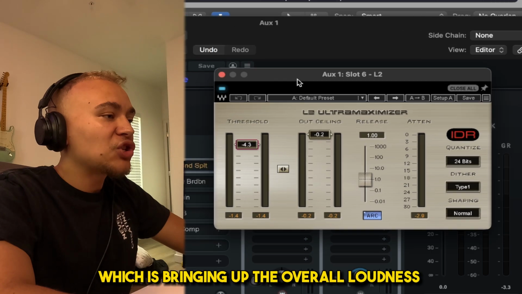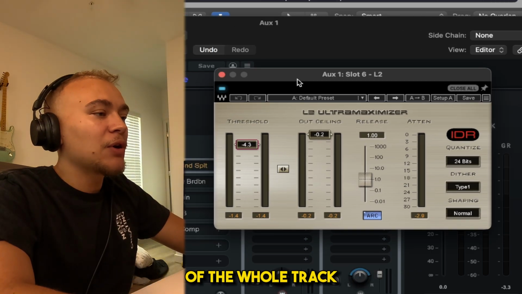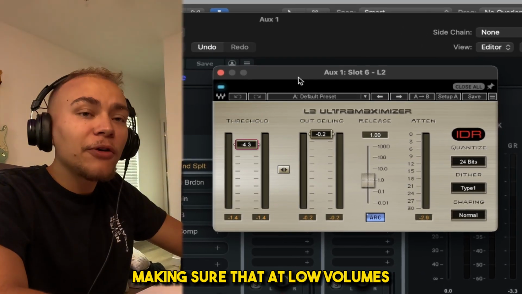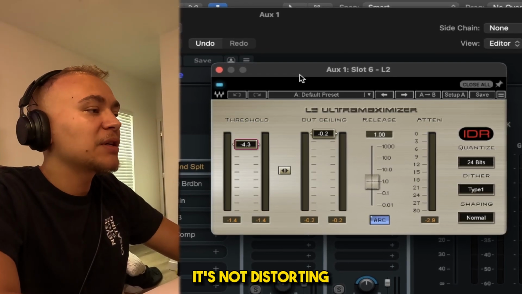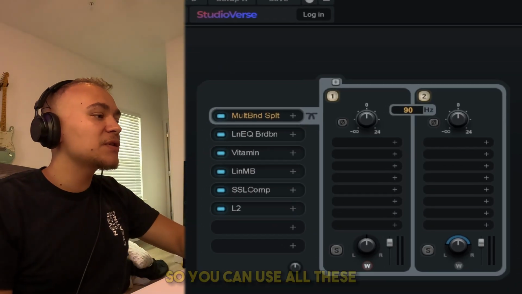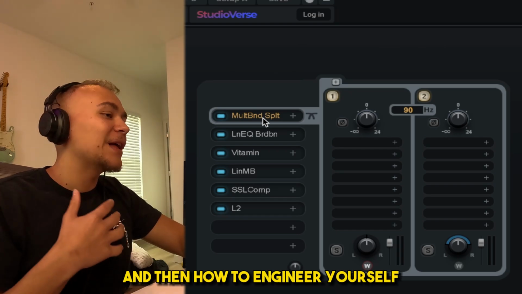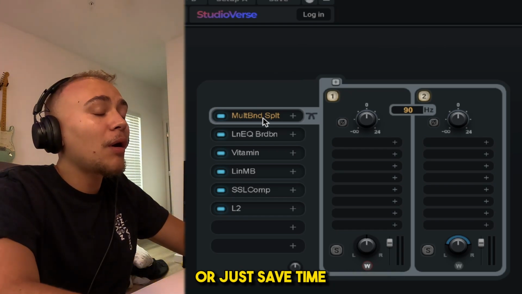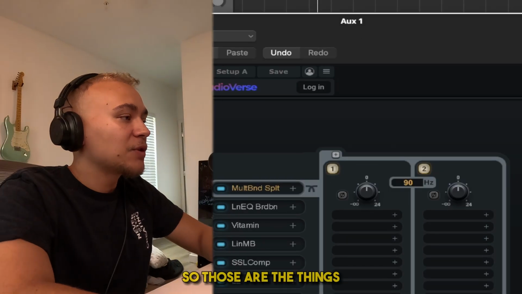Then we have a limiter, which is bringing up the overall loudness of the whole track, making sure that at low volumes you can hear everything, and at high volumes it's not distorting. So you can use all these to really just reverse engineer and then learn how to engineer yourself, or just save time mixing and mastering. So those are the things.